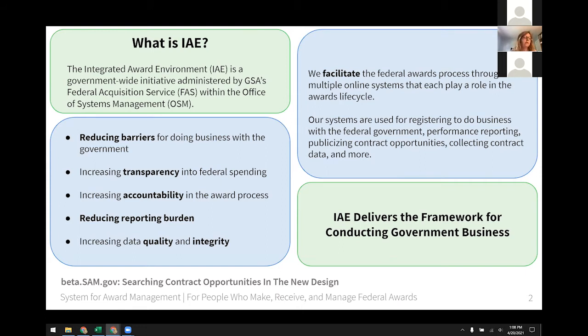You can see here a list: reducing barriers, increasing transparency, increasing accountability, reducing reporting burden, and increasing data quality integrity. That really is our mantra for moving forward. Some of these things, like increasing accountability while reducing burden at the same time, there's a balance there, but these are the things that we really try to balance in putting together these government-wide systems. Next.